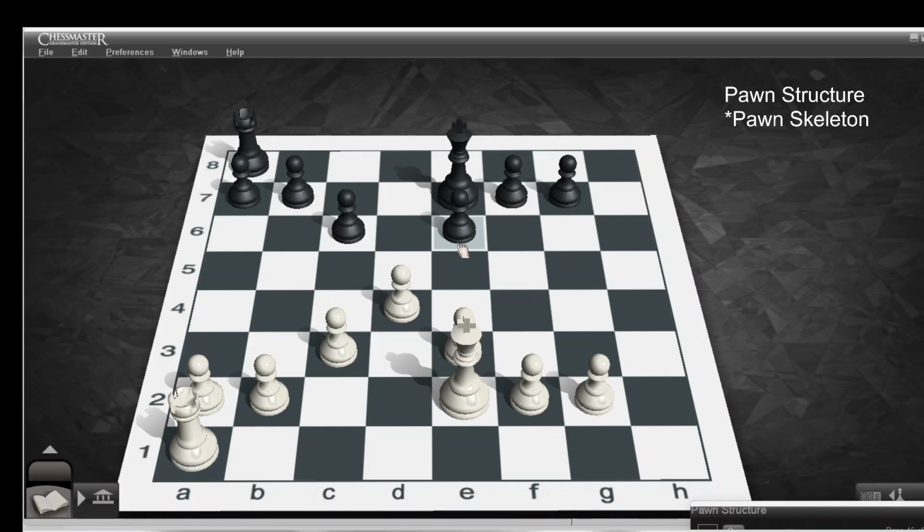White to move. What is a desirable move for white? Rook to the open file. Rooks love open files.